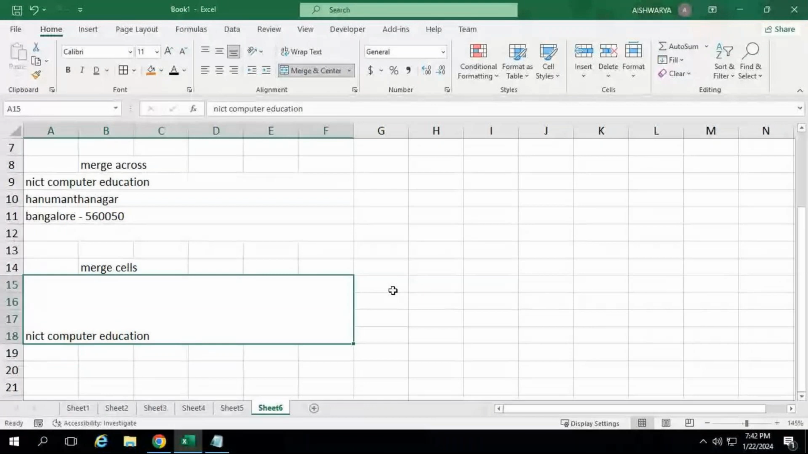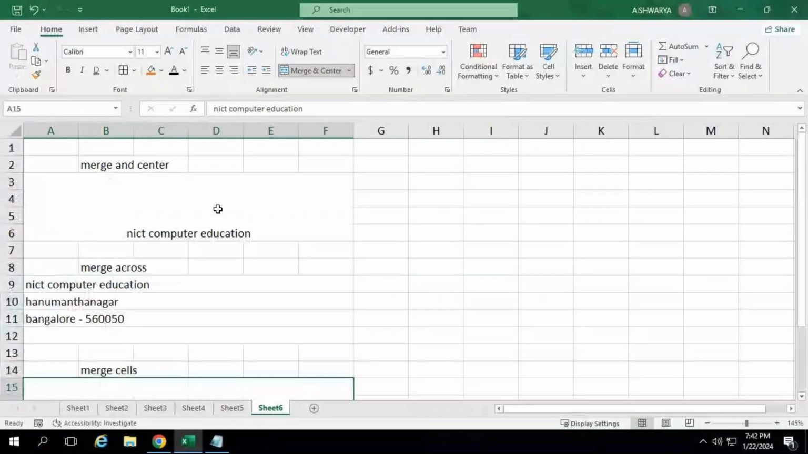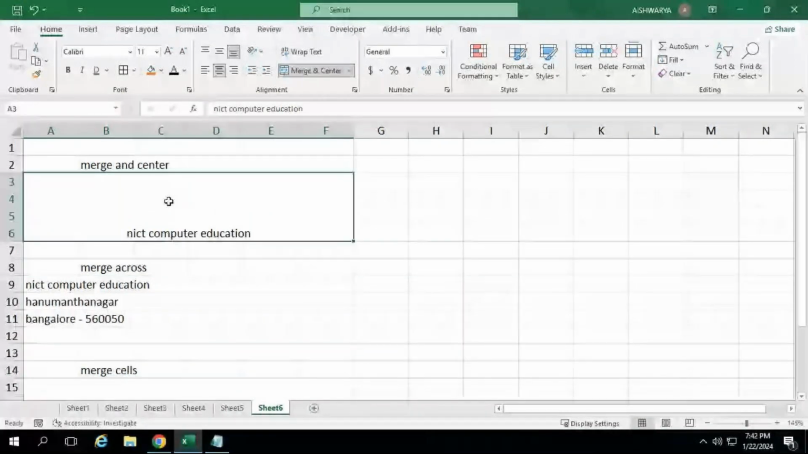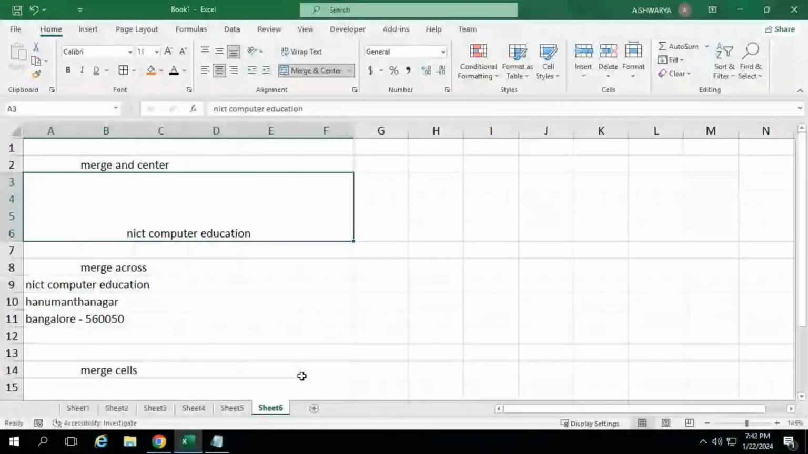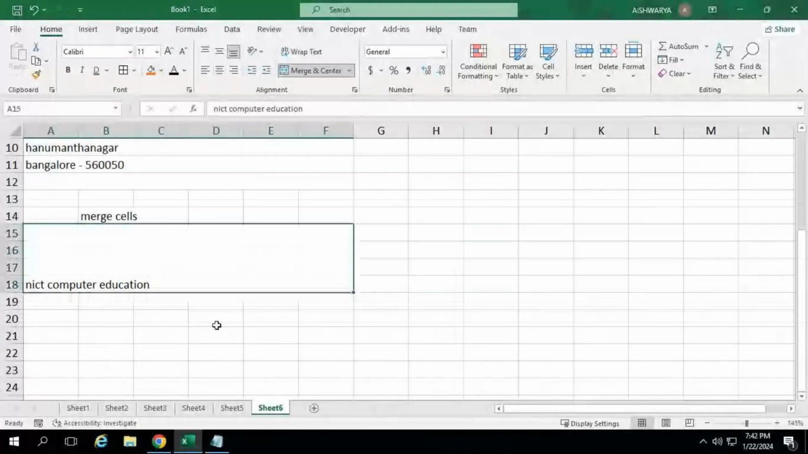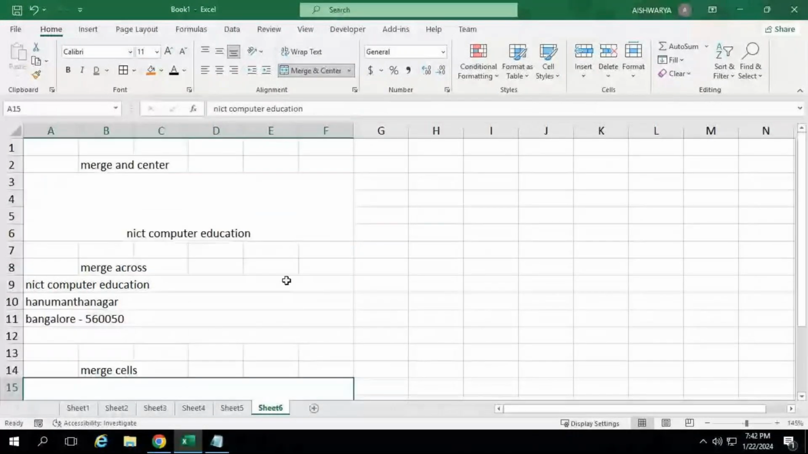Merge cells, everything will be merged, rows and columns, and the text will be typed from the left side. And in merge and center, all the rows, columns, everything will be merged, and the text will be typed from the center. Understood?